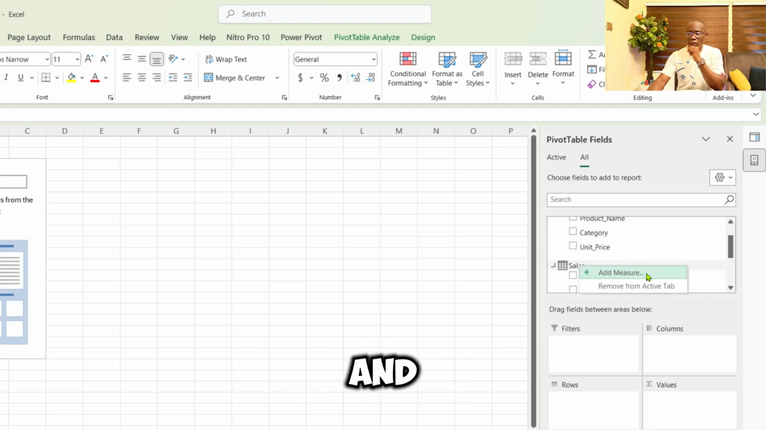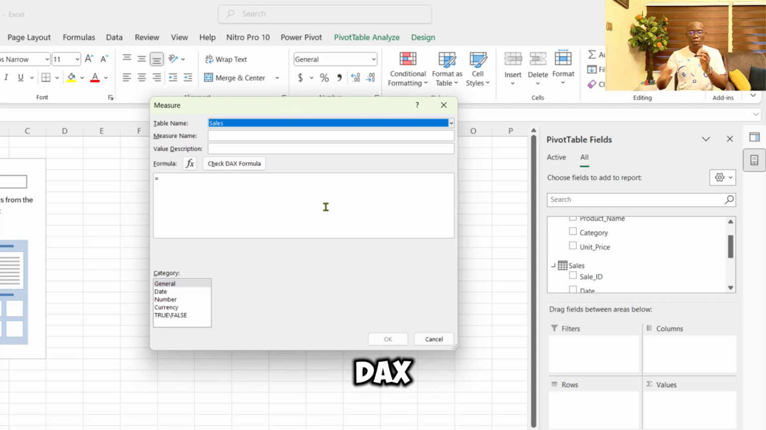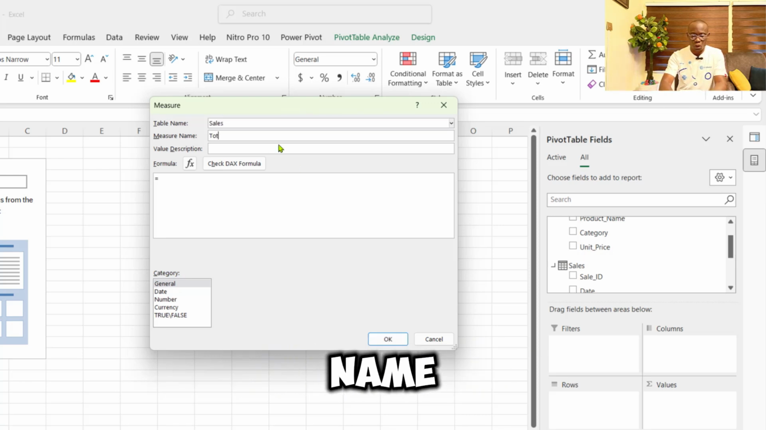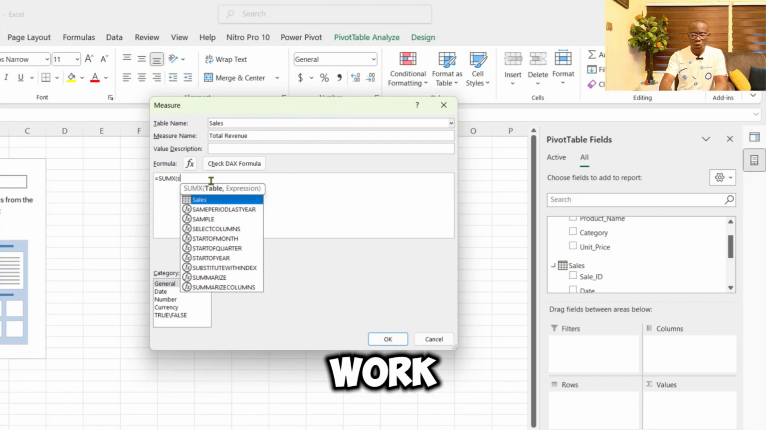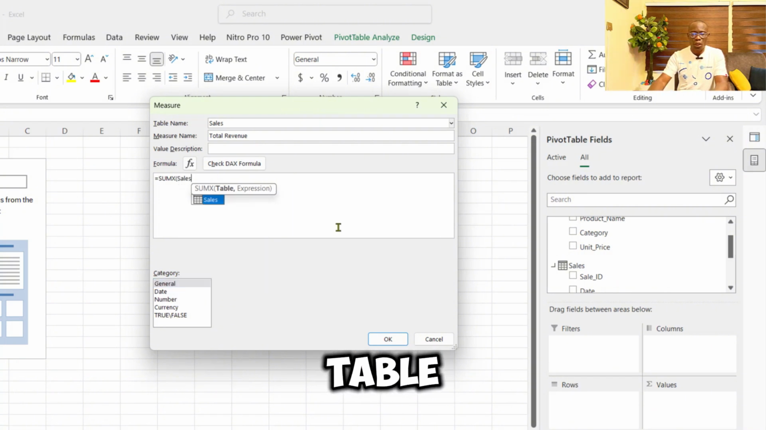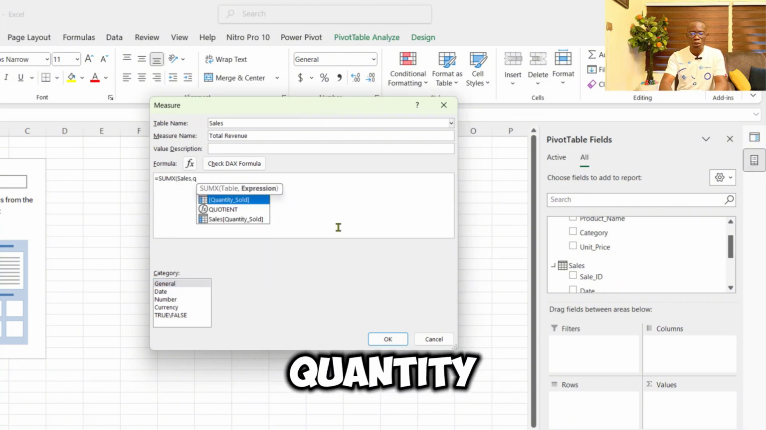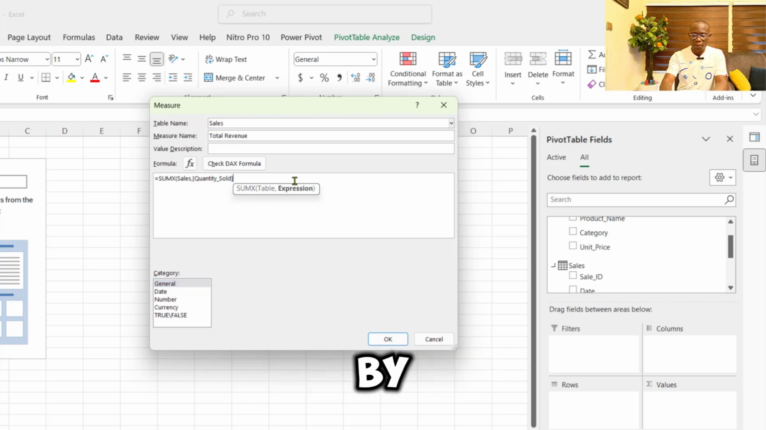Right-click the sales table and select Add Measure. This is how to write DAX in Excel. Come to the measure name, we'll call it total revenue, and we'll come to the DAX part. We'll use the SUMX function, and the first thing it asks for is the table. The parent table we want to work with is the sales table. Pick the sales table.